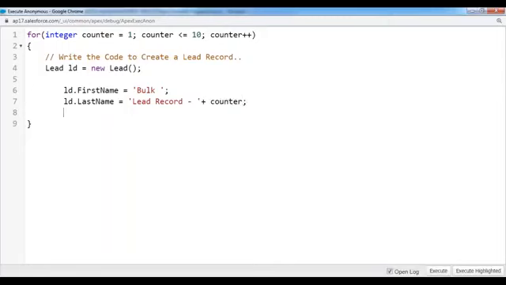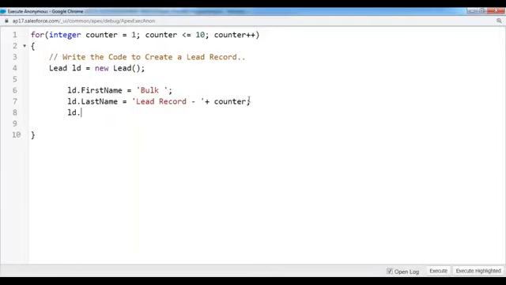Observe this one. What does this mean? I'm creating the lead records like Bulk Lead Record-1, Bulk Lead Record-2, Bulk Lead Record-3, like that up to 10. Every time I'm adding this counter value along with the last name, so that we are able to differentiate the lead records with different names. ld dot title, I'm indicating sales manager. ld dot company, I'm indicating Infosys.